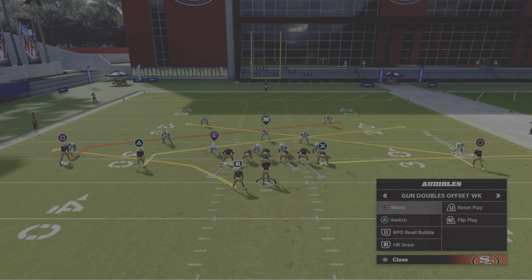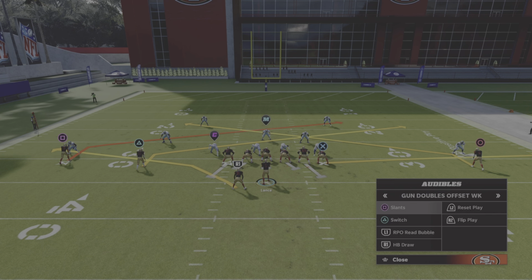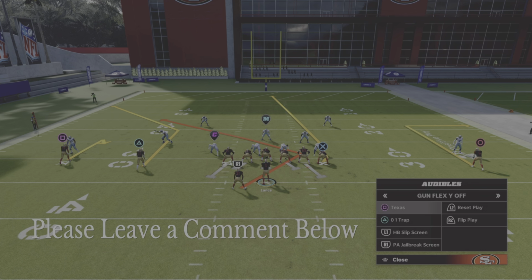This is Coach KK. Here are the audibles one more time. That's the doubles offset. Take a picture, screenshot it. That's the doubles offset week. Take a picture and screenshot it. That's the normal. This stuff is all going to make sense on the next video. And that's the flex. And sometimes I may not get to use everything because everybody plays defense differently. So that's why we have all these weapons. These are like 16 different things that you can do.